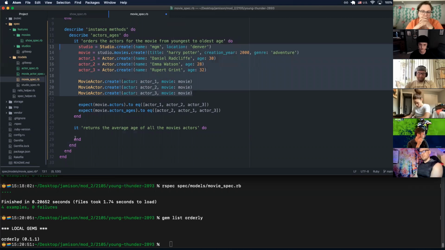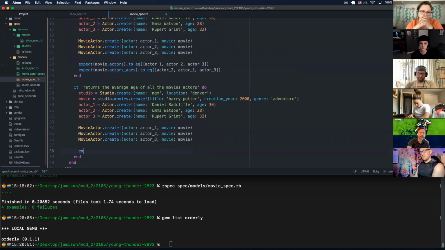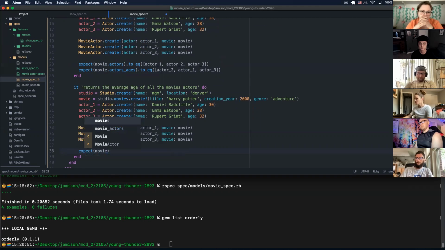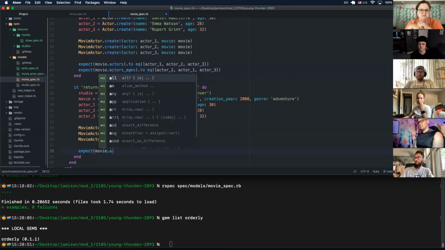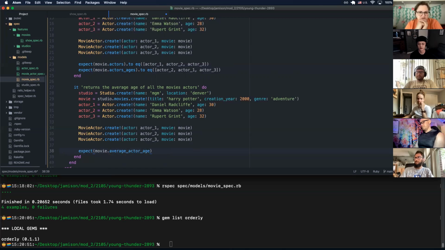We're going to need our setup. So what do we want to call this method? Any ideas? We're returning the average age. What would you suggest actually? Average actor age? Yeah, naming methods is tough because you want to be very specific so it's not misinterpreted, but then if it's long, that's just a pain. I think average actor age is probably fine for our purposes, if you like that.